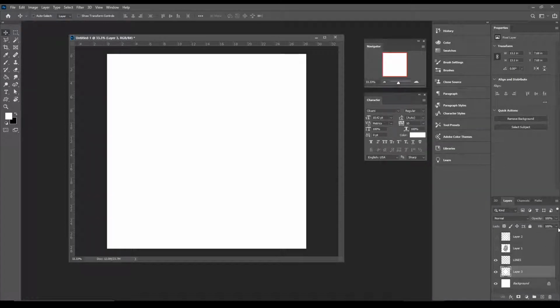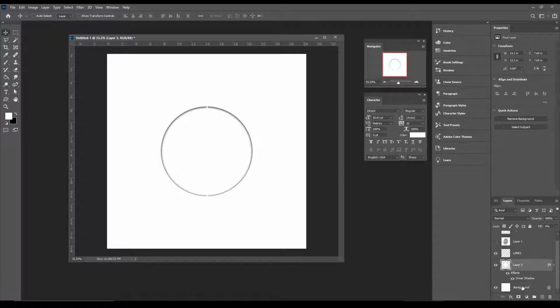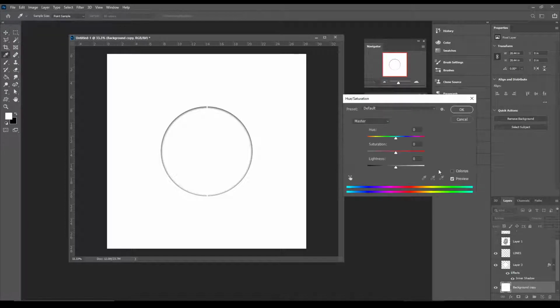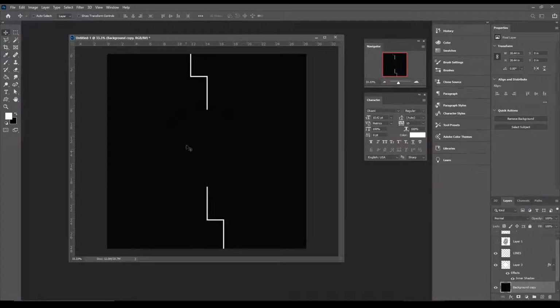Now this, I'm going to change the fill to 0. Add the inner shadow. Something like that. Let me duplicate this layer, so make it black. That'll do. So I don't want these lines to go in the circle, I want them just to be. So I'm just going to erase. Something like that, that's perfect. And I'll bring the opacity down a tiny bit on that.